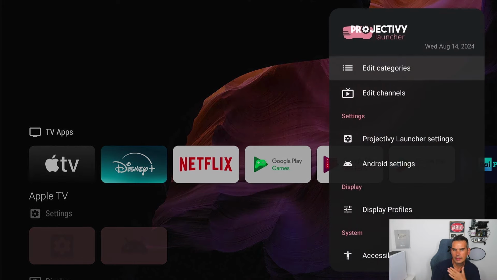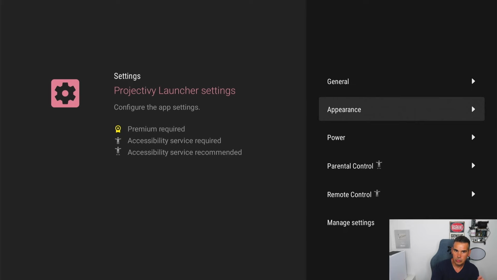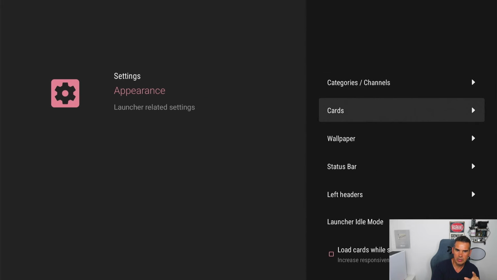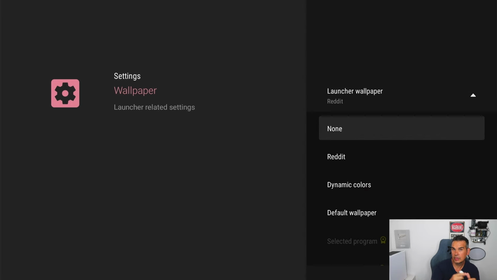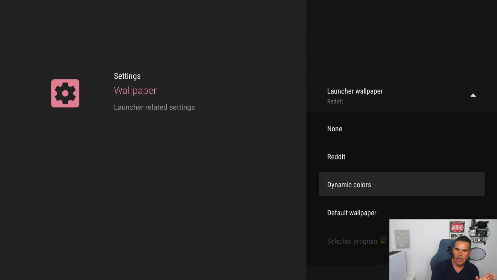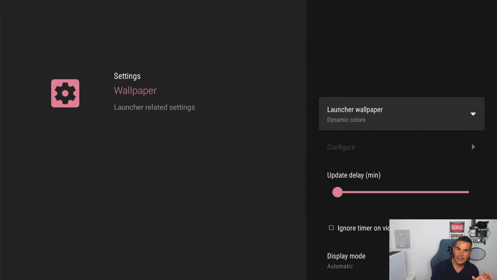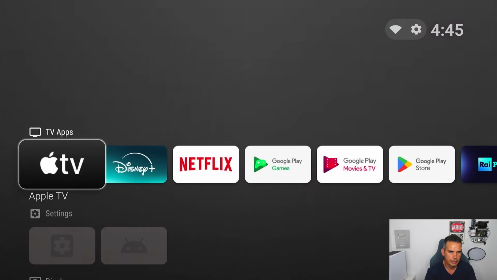But we can do my recommendation. Go inside the Projectivity Launcher. You have plenty of options to play with. Into appearance, I'm going to change the wallpaper to a dynamic color, because by default you can change it from red, or you can have a default wallpaper. I prefer dynamic colors. That means that when selecting an application that has a specific color, the background will be exactly the same. So for example, by selecting YouTube, the dominant color is white or red. Red, it will be the background. Let me show it to you, so it's better that way.